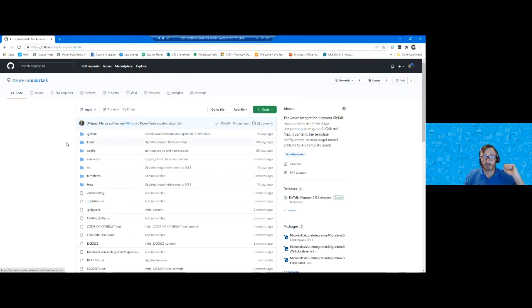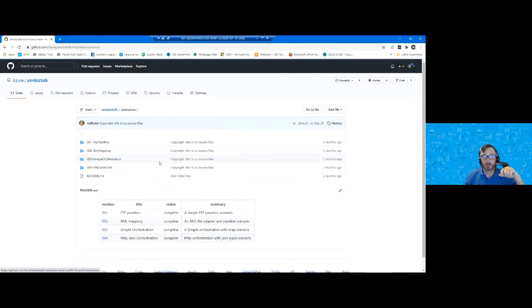So if we look at the library in the BizTalk, there's the source folder, but then we've also got the scenarios folder. So I'm going to delve a little bit into the scenarios right now. Here are the 4 scenarios that we talked about just then. There's FTP pass-through, there's this XML mapping that we're going to look at right now. There's the simple orchestration, which we said was the one-way receive, one-way send. And then there's the orchestration with HTTP, and that was actually using JSON, just to demonstrate that you don't have to just use XML.